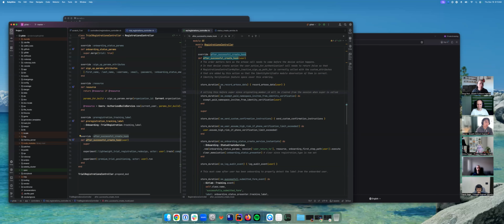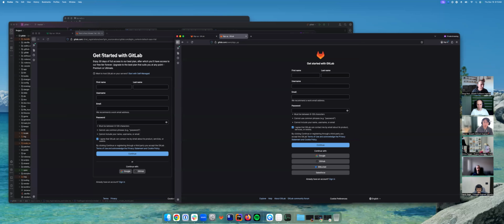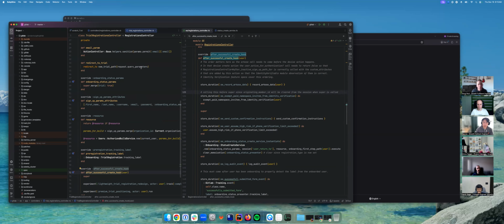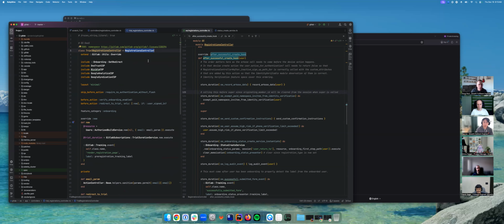Here we have that trials registration. And what is trials registration? Well, trials registration inherits from the registrations controller, which is already three layers deep or so. Now we have a layer of trial registration on top of it, and so now there's yet another override of the thing we're overriding already. So now we're deep in the weeds.